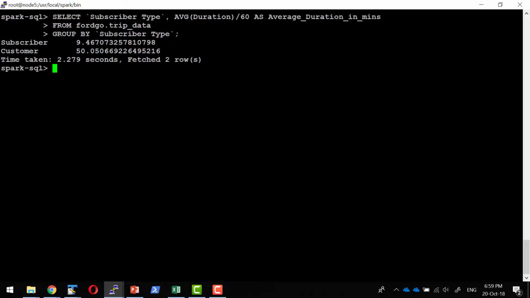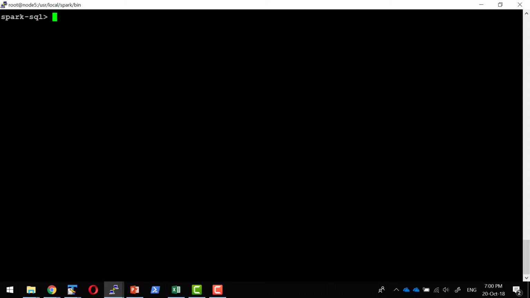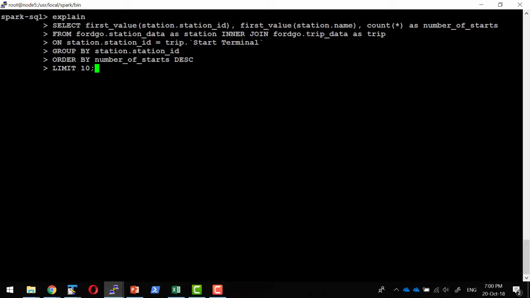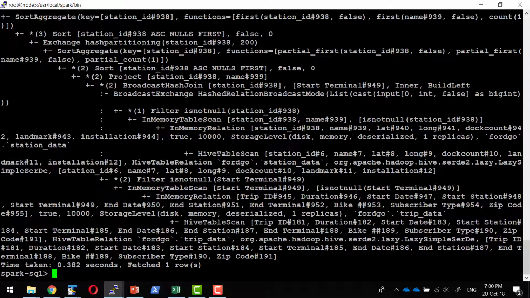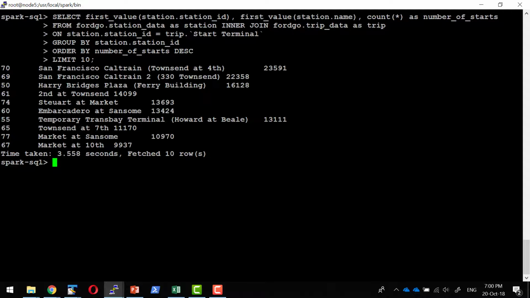And I can use the EXPLAIN statement to find out what plan it's going to use to execute that specific query. So explain this specific query. I'm going to get the station ID, station name, and the number of starts by doing a join between these 2 tables. It would give me the plan for how it is going to execute this specific query and get the result. Let me execute the query and see the result. So this would give me the terminals having the maximum number of starts. These are all the terminals where I have the maximum number of start stations.